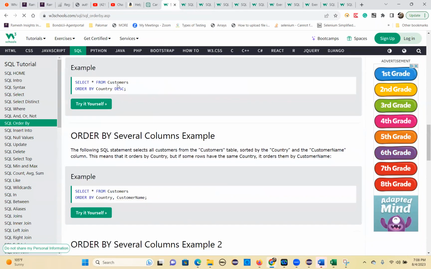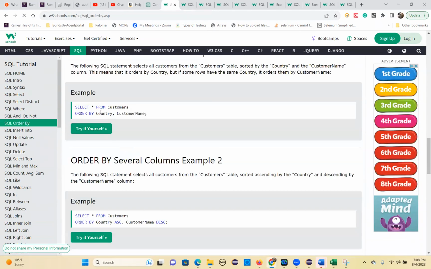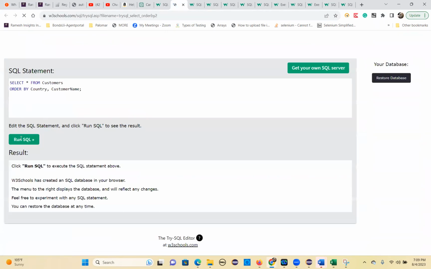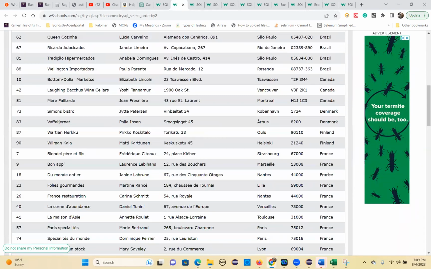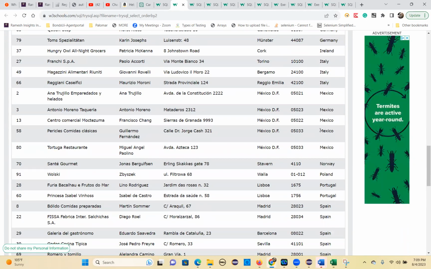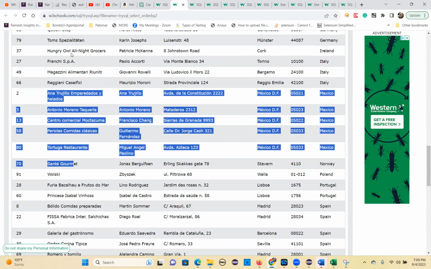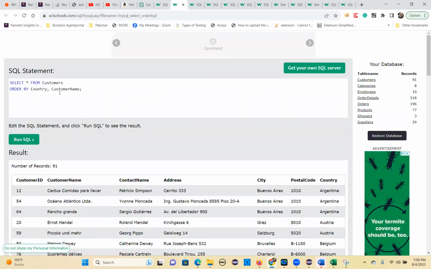Okay. So ORDER BY, I just told this also. SELECT * FROM customers. Read these statements: the SQL statement selects all customers from the customers table, sorted by the country and the customer name. This means that it orders by country, but if some rows have the same country, it orders them by customer name. See that, Argentina. See how it orders. Again, these are the same, right? So it is sorting again based on the customer name, because you mentioned customer name also. So you can sort either by country name or customer name. That's how it is going to sort the columns.